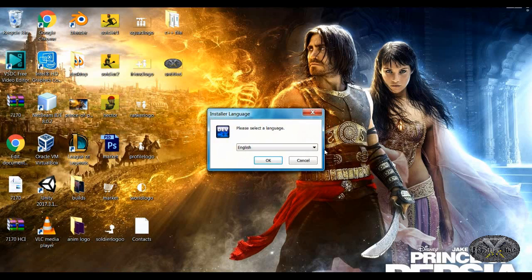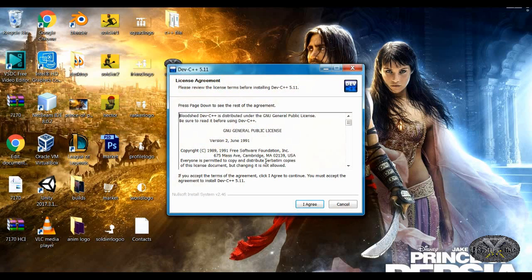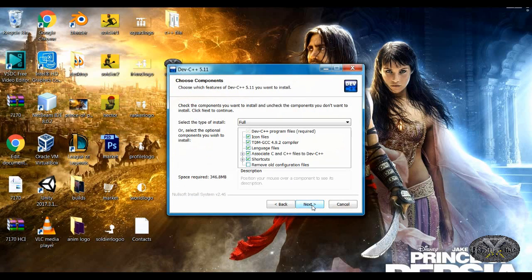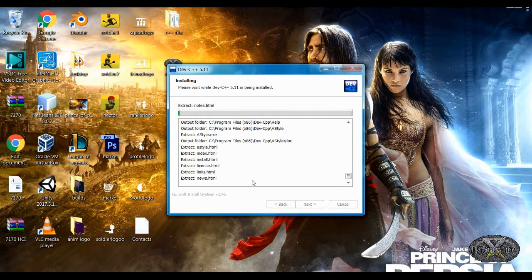Okay, yes, I want to have English, but if you guys want to go for another language, go for it. I'll choose English. Okay, I agree. Next. Okay, I want to install in C. You can change your location to wherever you want it. Go to browse. I think you guys know that already. So it's a simple installation. Next, install, and it will be done.